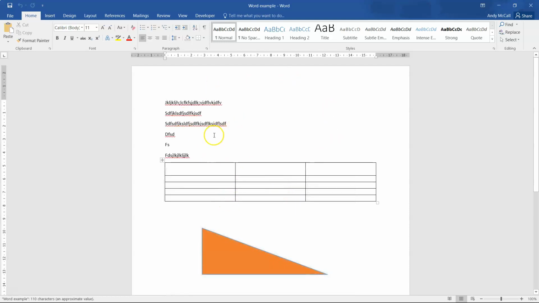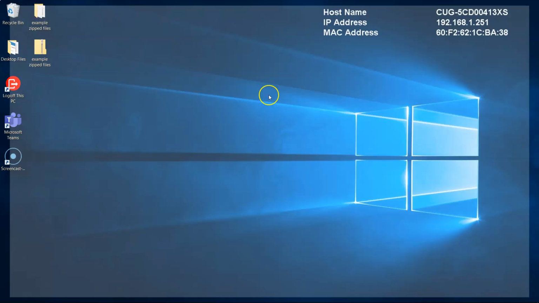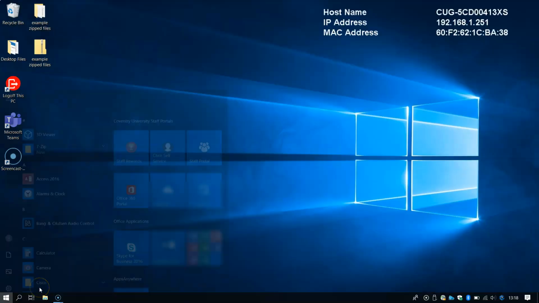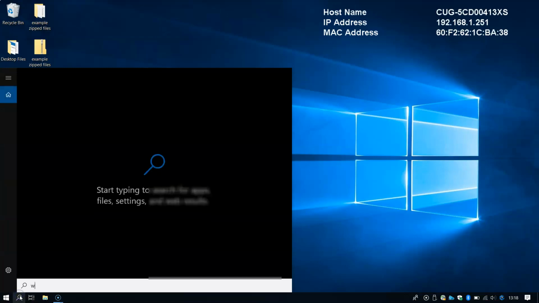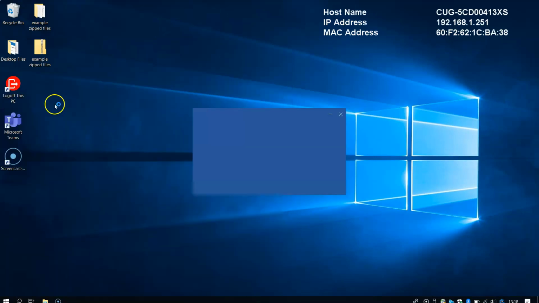This is just normal text that I've just put in here just for the example, just what we're going to do. What we can also do, because we want to save it as a brand new document, is we can close that down. I'm going to open up Word again, and then Word. I'm going to do a blank document.